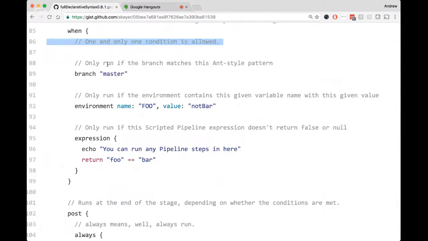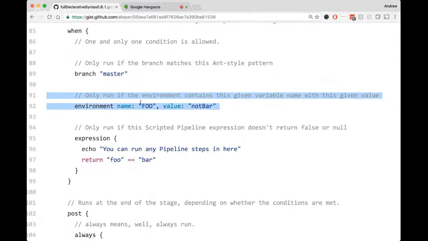And there's three ways that you can check your conditions. The first is to only run if the branch you're on matches this ant style pattern. Here I don't have a pattern in, but */master or something like that works as well. The environment condition will check to see that I've got a variable named foo in my environment, and that it's set to not bar. And if it isn't, either doesn't exist or it has a different value, we will not continue the build. We will not execute this stage.